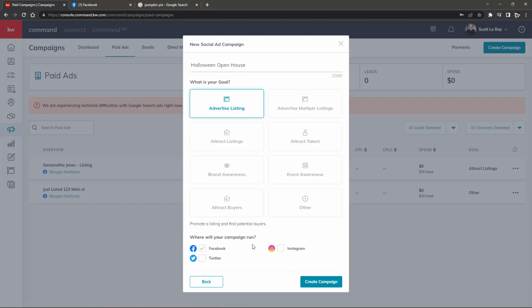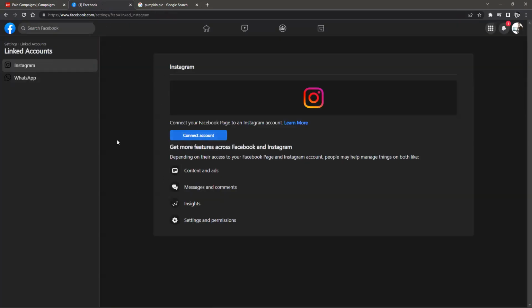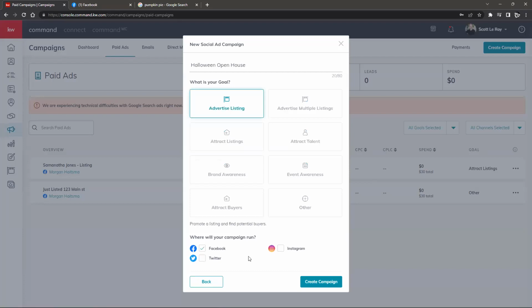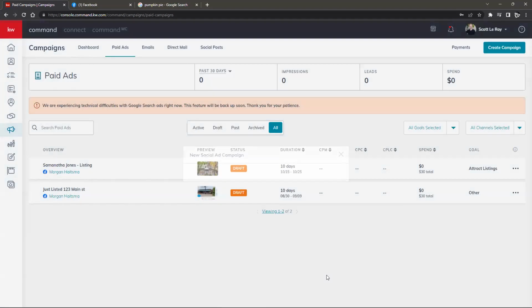Now, again, keep in mind, once you have your Instagram connected to your Facebook business page here, you should be able to see that Instagram section pop up for your paid ads. So again, we should have that ability if we have that connected here. So I'm going to click on Create Campaign.